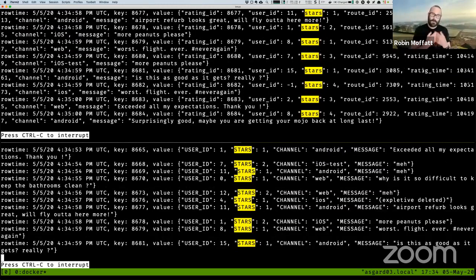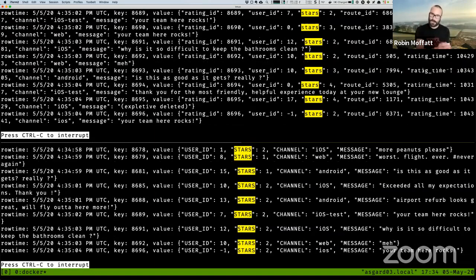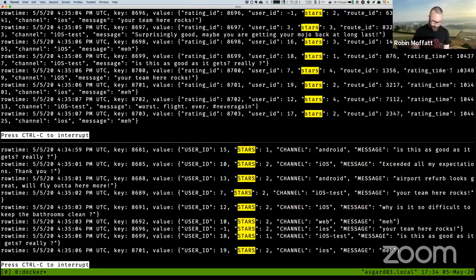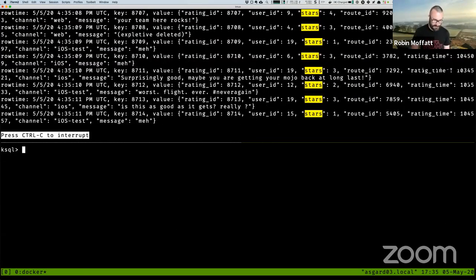We're getting the schema. We're applying a projection to it. Just pick out these fields we're interested in and filter it and write it to a new Kafka topic. But we can do even more than this. So let's cancel that and clear that.